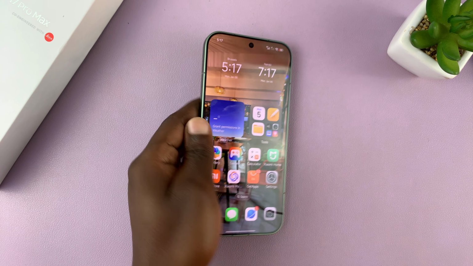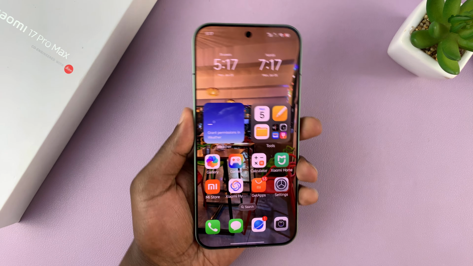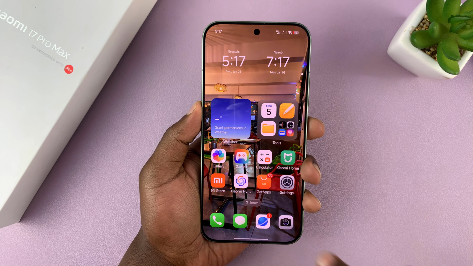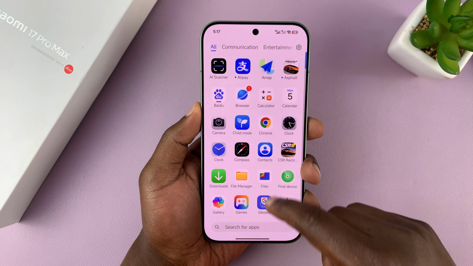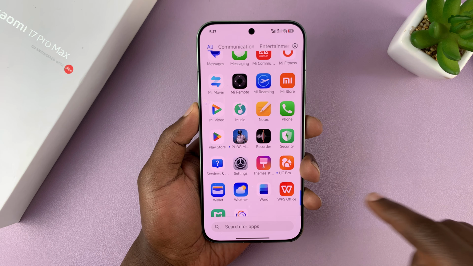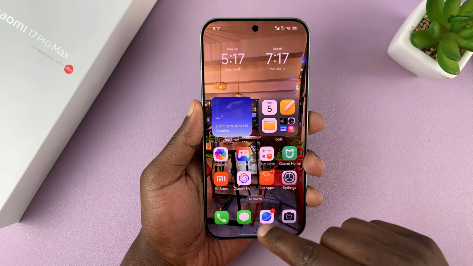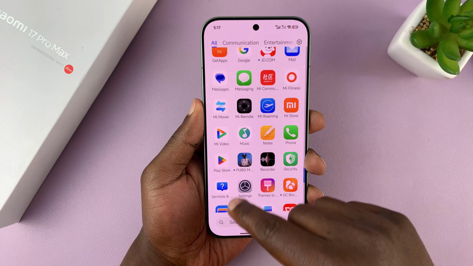I've got the Xiaomi 17 Pro, and let me show you how to install apps on this phone. Now, the easiest way to install apps is to first of all set up the Google services and install the Google Play Store. Now, I'll show you how to do that in the link in the description. But for this one, once you have all those ready, installing apps is very easy.